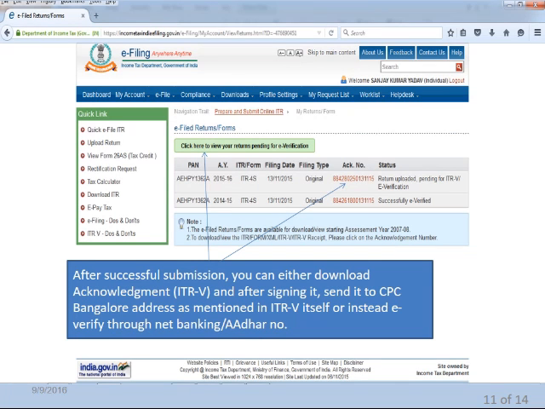After successful submission of all the data, we can either download the acknowledgement ITR-V and, after signing the document, send the acknowledgement to the CPC Bangalore address as mentioned in the ITR-V itself. Or, instead of sending this acknowledgement to the above said address, we can e-verify it through net banking or your Aadhaar number.